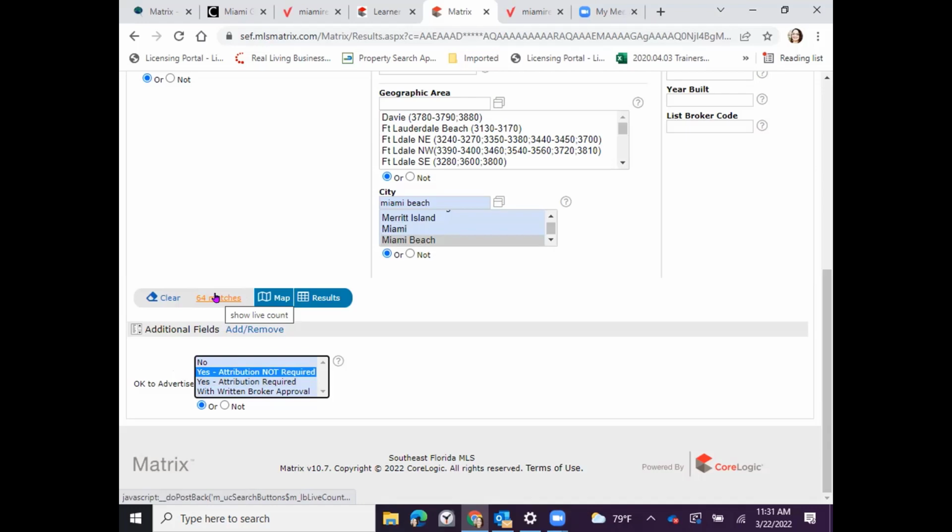So the first thing we did was we selected yes, attribution not required. This means you can advertise it and you don't have to give an attribution. What is an attribution? It is credit to the broker. Listings don't belong to you, they belong to the broker. So when it says no attribution required, you don't have to say that. When it says yes, attribution required, there's another 21 matches. But for these 21 matches, you need to put somewhere along that advertising, courtesy of the name of that brokerage. Now that needs to be as big as the smallest font on that flyer.